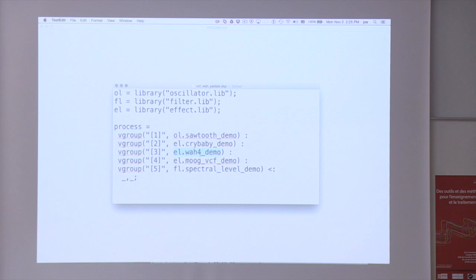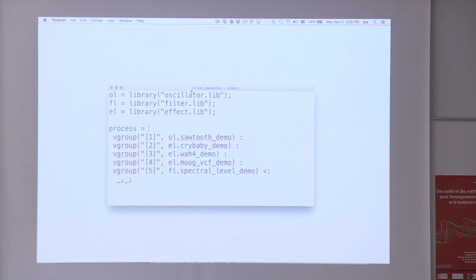Here now is the listing of that previous demo of the sawtooth going into the Crybaby and the fourth order wah, which is basically a fourth order low pass, and the Moog VCF, another fourth order low pass, and finally the spectral level demo. These are all in series, as shown by the colon operator there, and the output is panned out, or rather distributed out into stereo, and the grouping is ordered with these numbers in the strings. Okay, and these are all in the library. So this actually is an example distributed with the Faust distribution called VCF wah pedals.dsp.